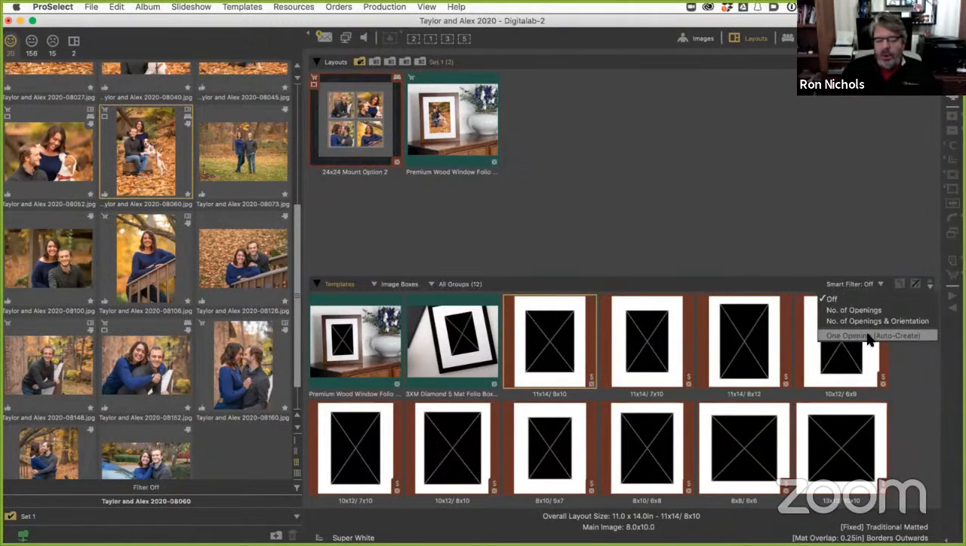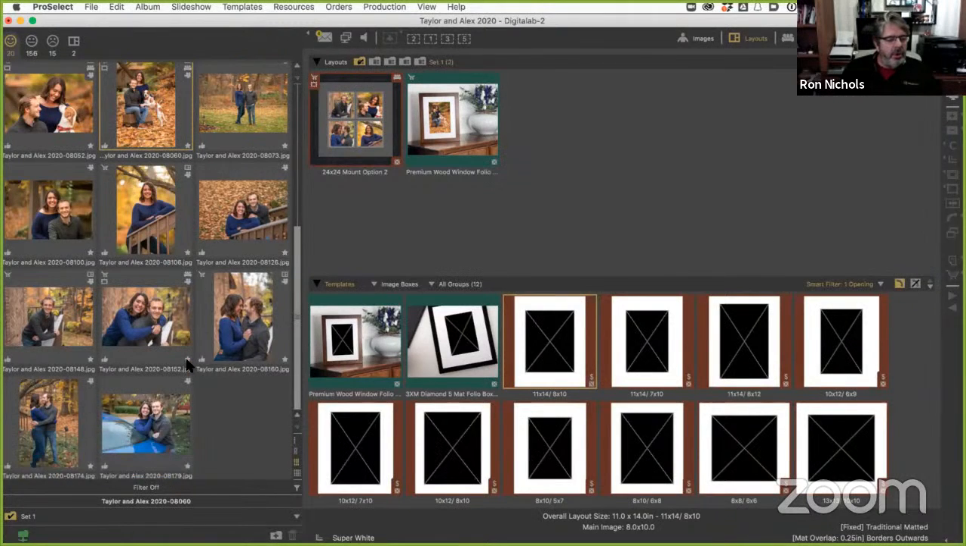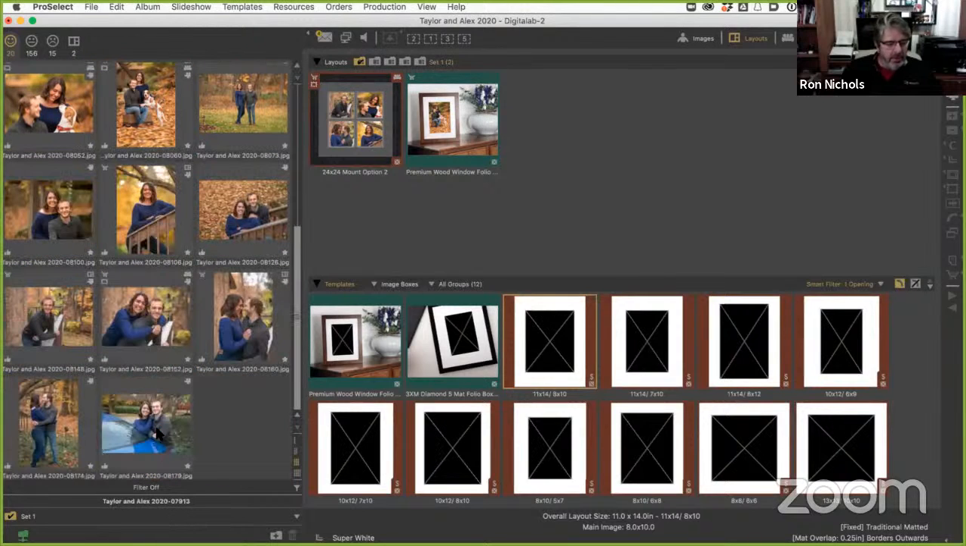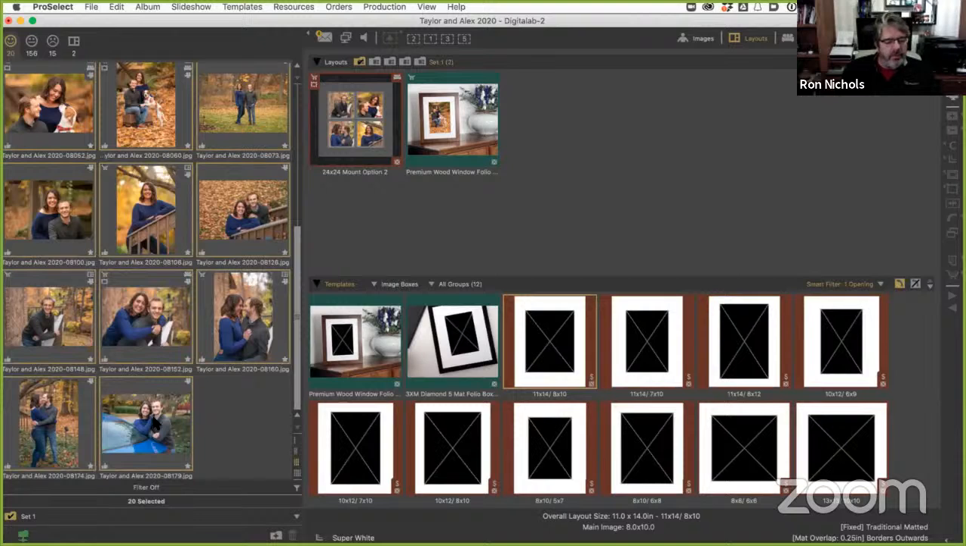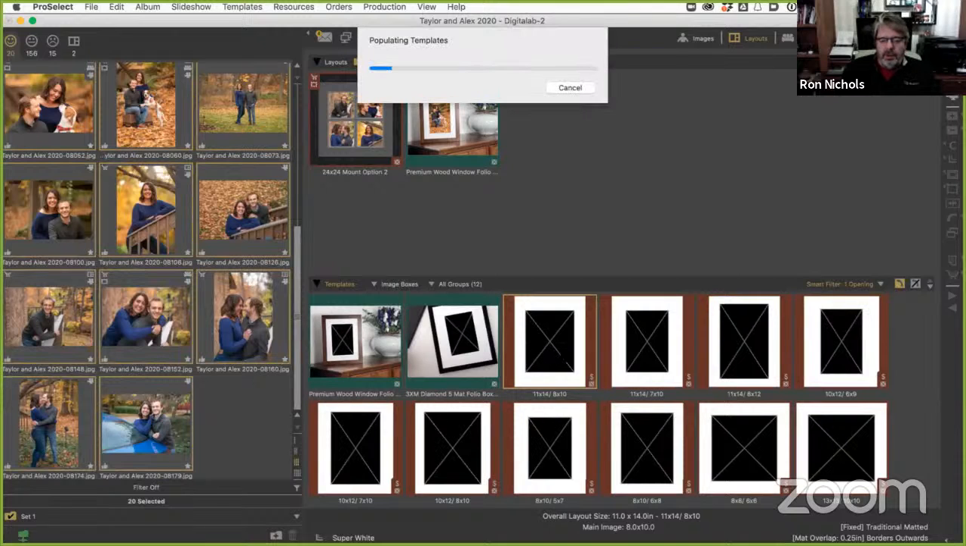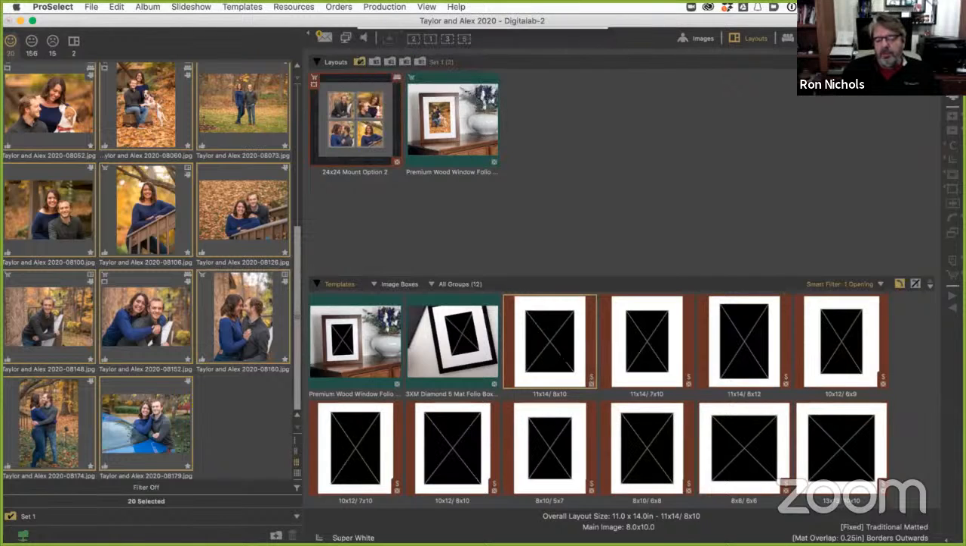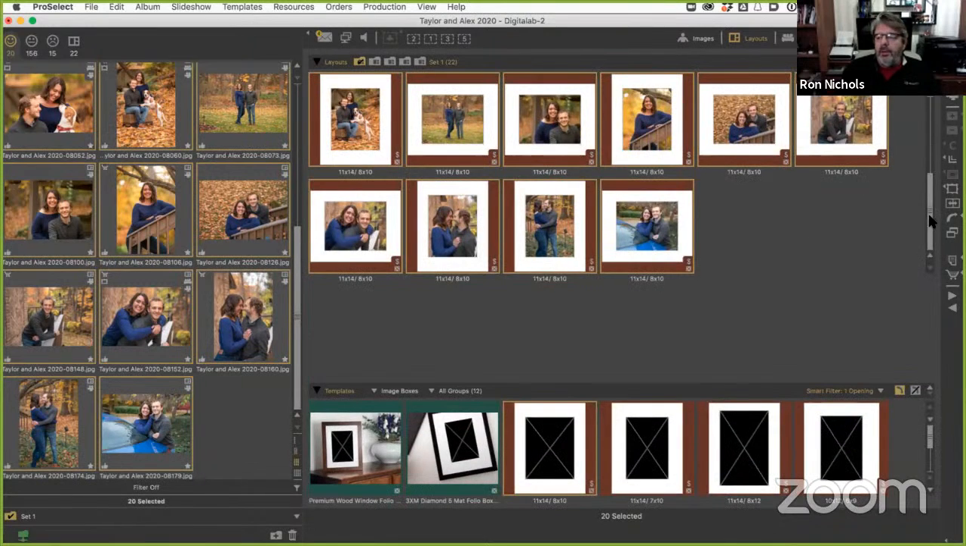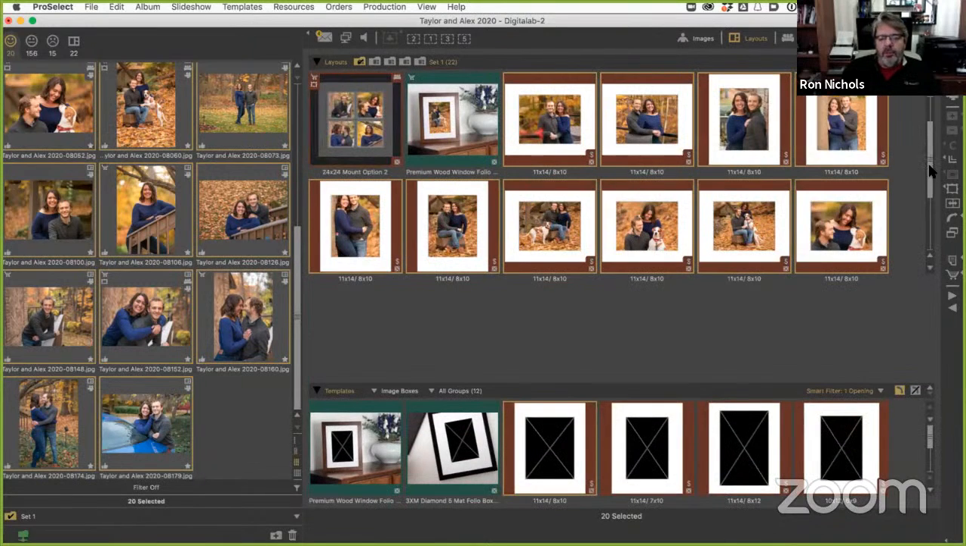I'm going to turn my smart filtering on. I'm going to go to one opening auto create, and I'm going to go over here, and you can see I've got all of these images here. I'm going to select the first one, go down here and select all of these images, and simply click and drag here, and, oops, okay, that's fine. I meant to put it in the other one. That's not a problem. So let's go back up here, and you can see it grabbed all of my image box mats right there.